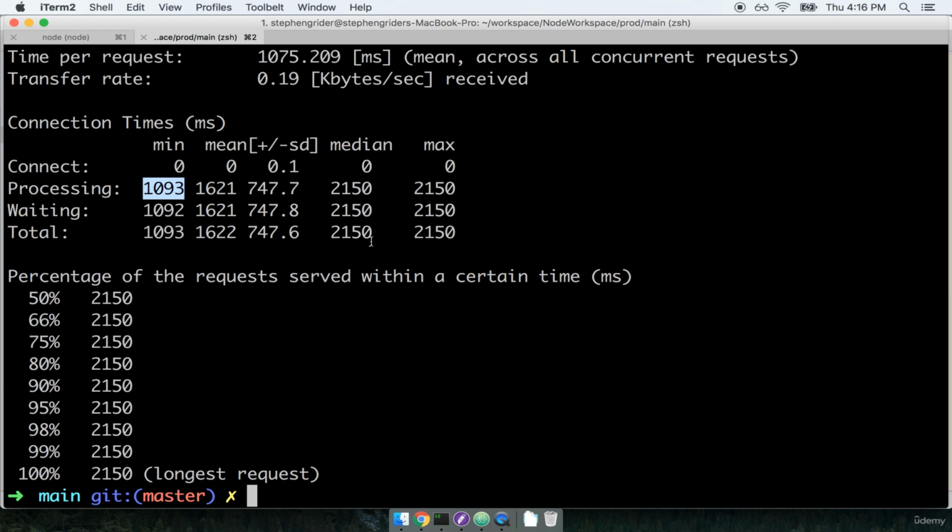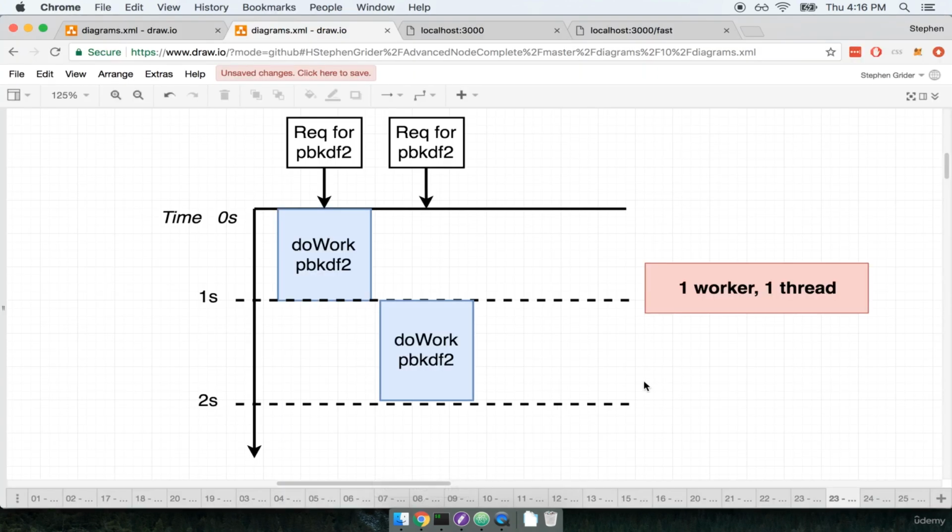So let's take a look at a diagram that's going to help explain the result that we're seeing right here. And then we're going to be able to extrapolate this to some of the larger cluster sizes and see where our performance starts to drop off. Okay, so this is what we just ran a second ago. So this is what's happening.